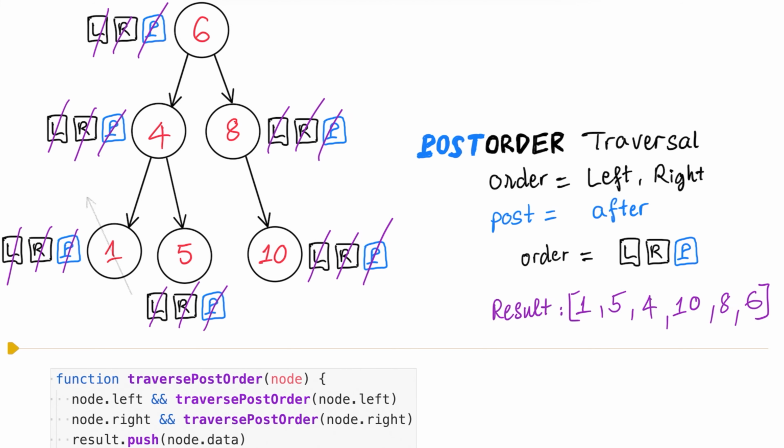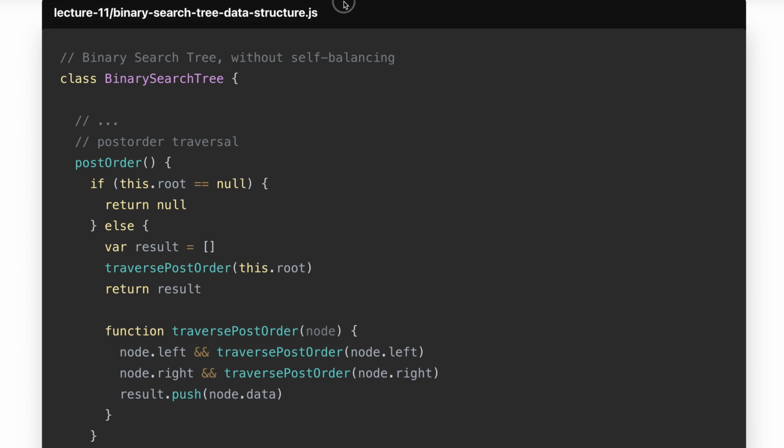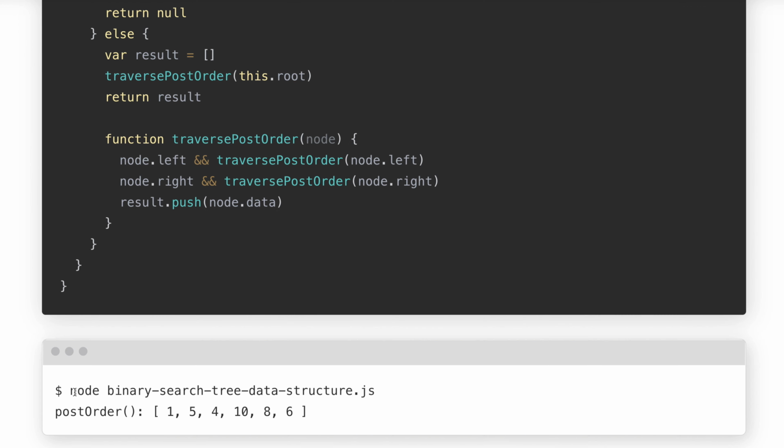And our order of node visitation looks like this: 1, 2, 3. If we look at the implementation of PostOrder traversal, it looks very familiar compared to the two previous traversals. The only difference is the two recursive calls are now on the top. And if we run our method, PostOrder is going to give us 1, 5, 4, 10, 8, 6.